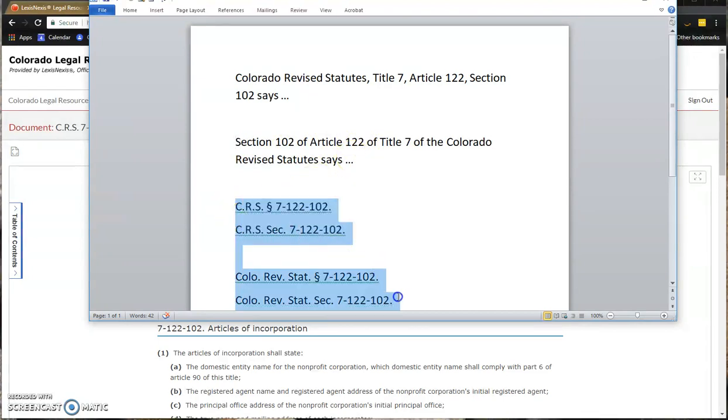The next entries here on the screen illustrate the different ways to refer to this particular section within your references. As long as you're referring to current law, any of these citation formats is acceptable. My preference when I'm writing is to use the Colo. Rev. Stat. space, section symbol, space, 7-122-102.